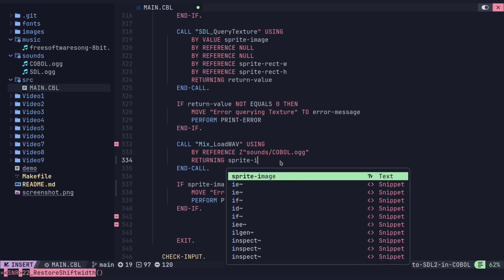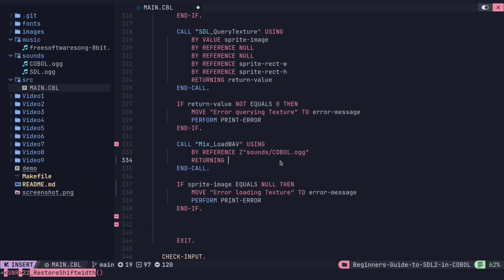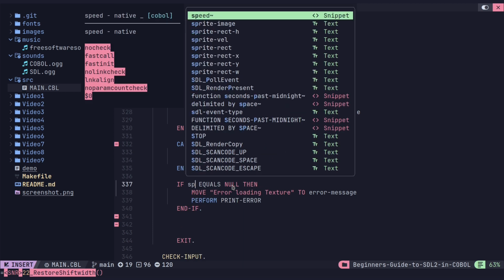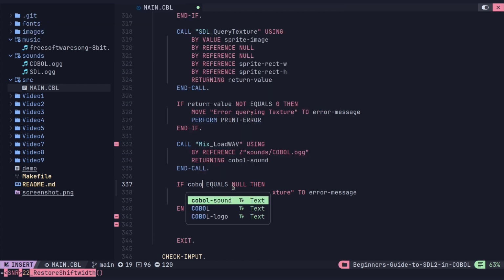And so it's going to be cobolSound, the pointer we created. So that's returning cobolSound, so we need to check cobolSound, see if it's null. And we will say that error loading chunk, because that's what this is. This is a Mix_Chunk file. So, error loading chunk, yes.